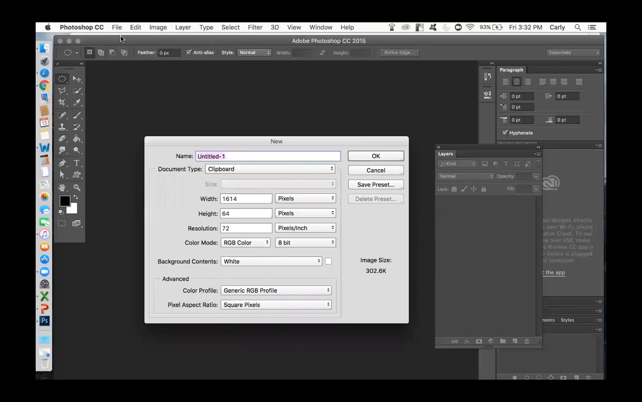Now, this is where we make our first document. And I understand that this window might be slightly scary because there's pixels, there's document types, there's RGB. What does all of that mean? Well, this section here, the width and the height, this is how big your document's going to be.